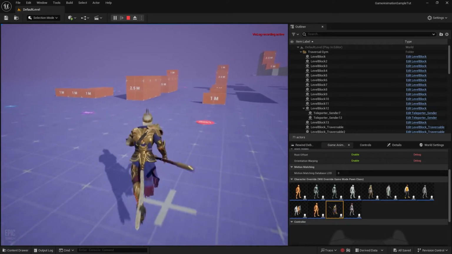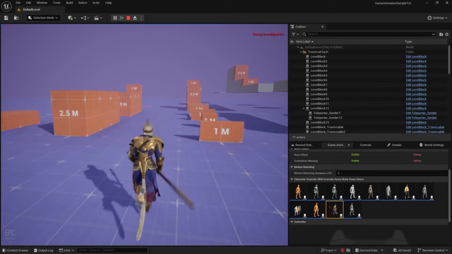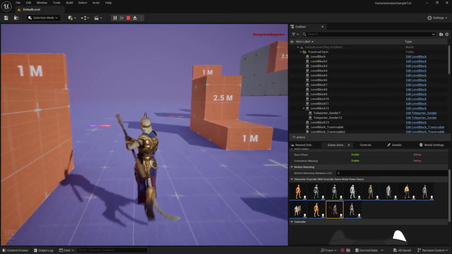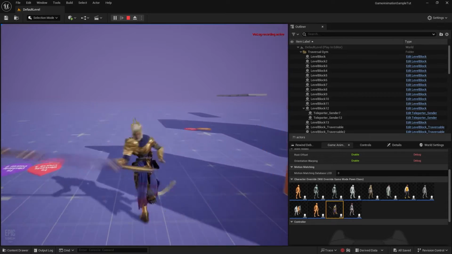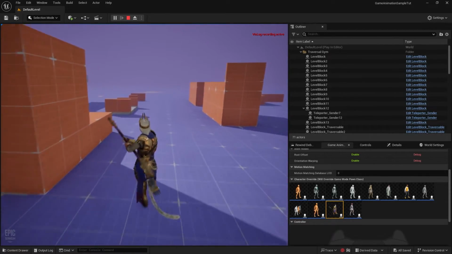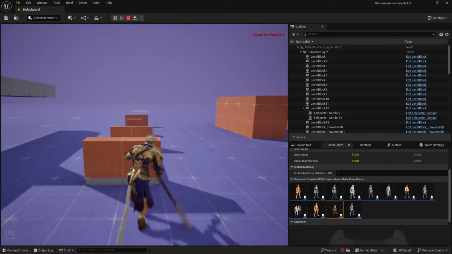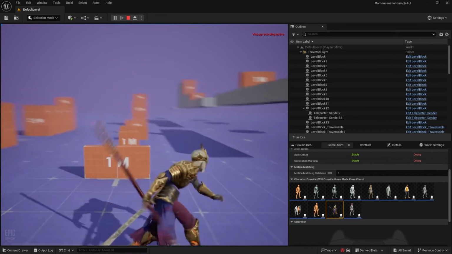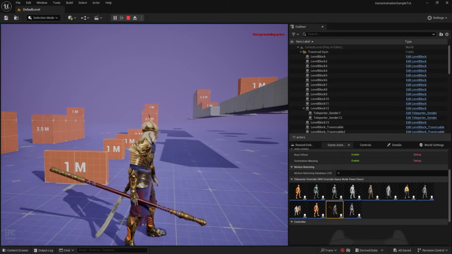We also learned how you can add the animation data with the animation layers with motion matching. Here it is performing the upper body attack animation, but the motion matching is still working. So now we will learn how you can implement a first person camera. So without further ado, let's get started.